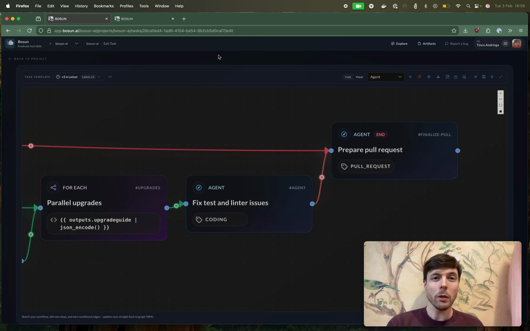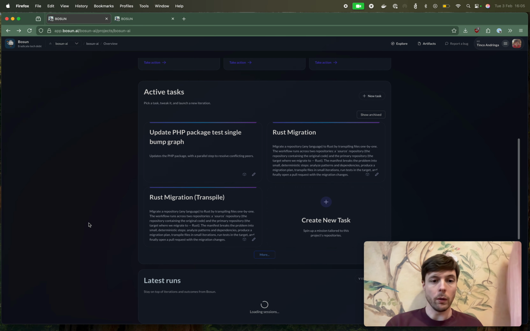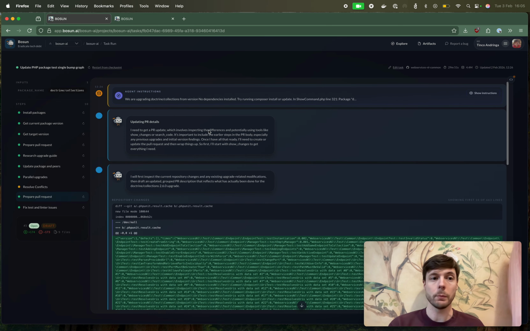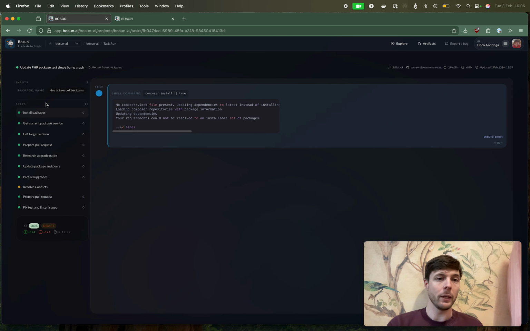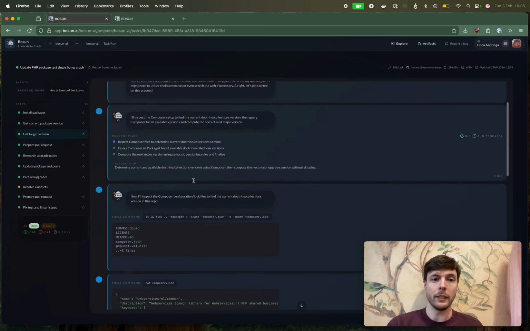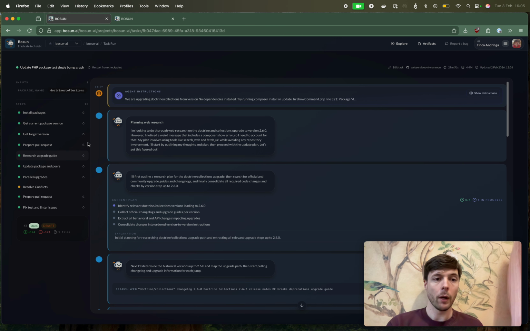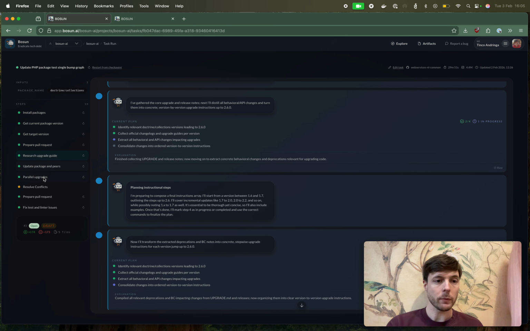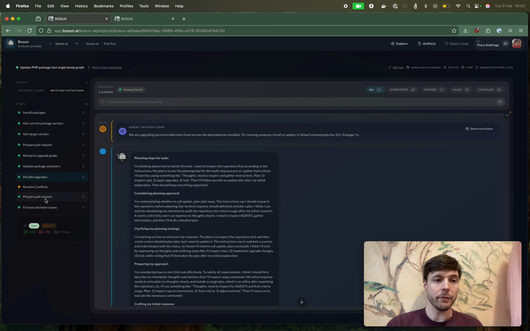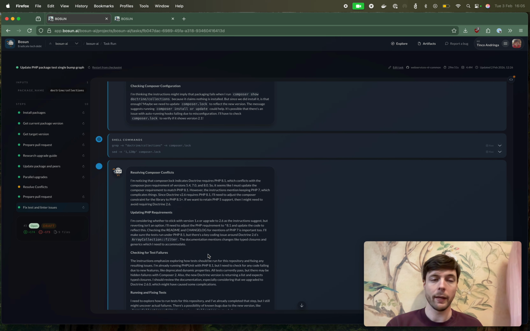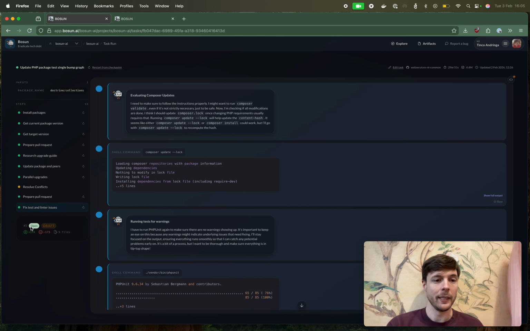So what does it look like when it runs? Well, let's go into our history, and we can see here that yesterday we ran this agent. And it went through all of the steps, the shell scripts and the agent exploration ones, preparing a pull request, doing the web research, doing the upgrades, and finally preparing a pull request and running the tests and linter.